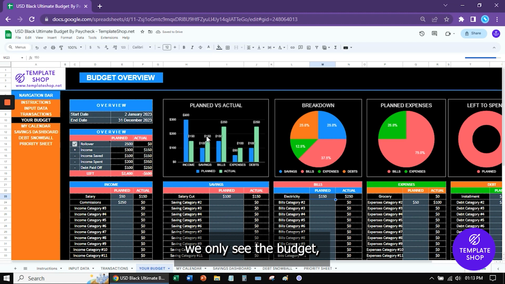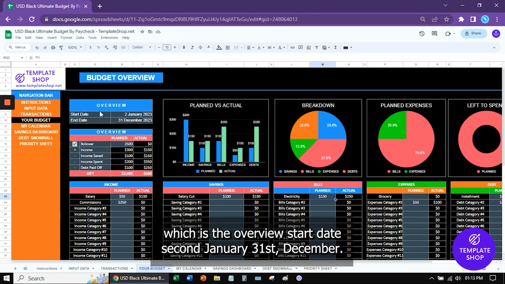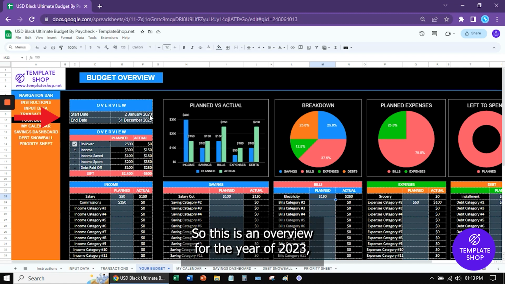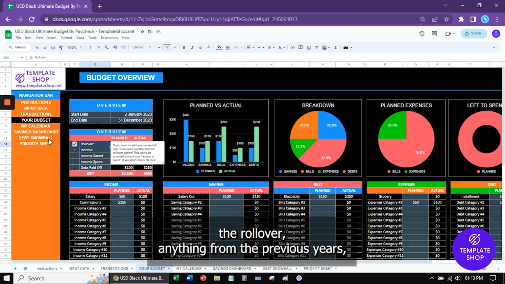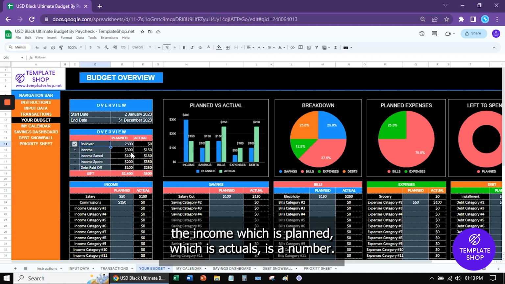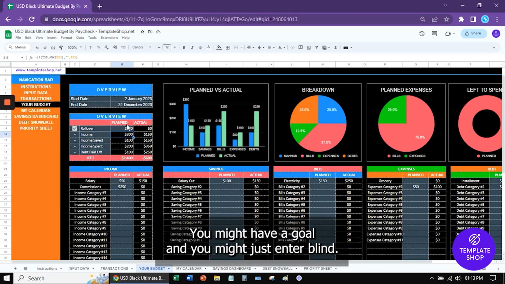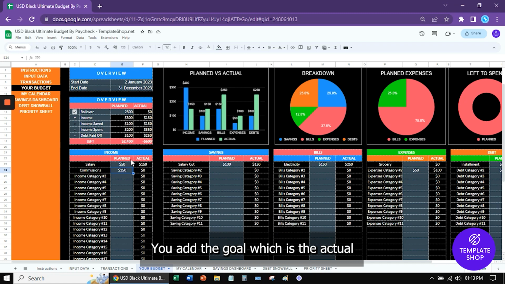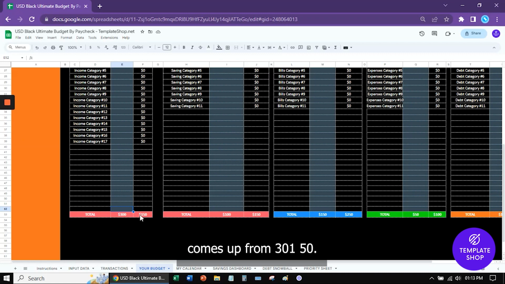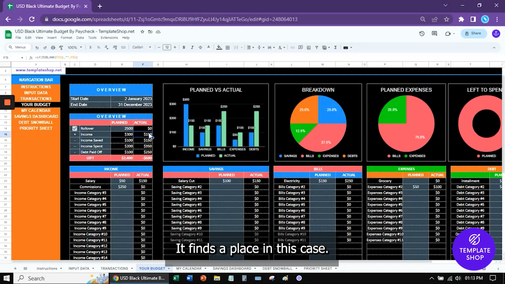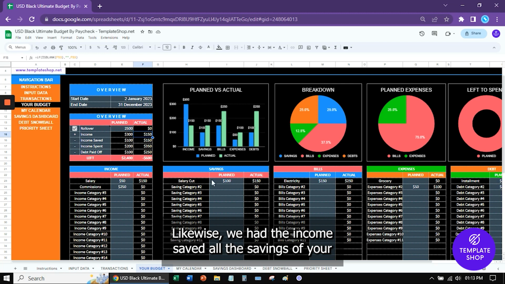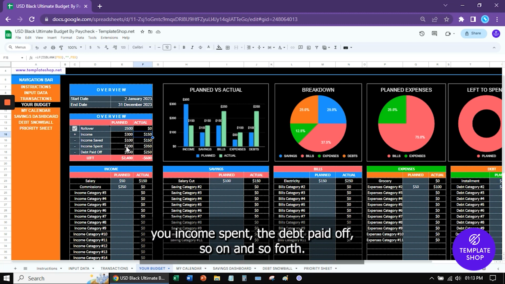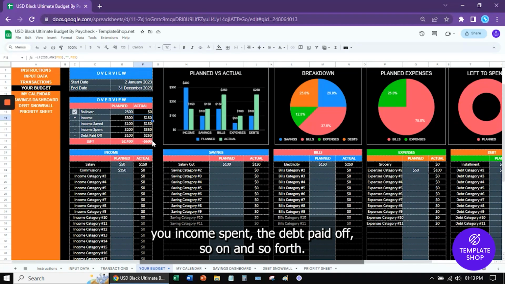Moving on, we see the budget, which is the overview. Start date 2nd January, 31st December. So this is an overview for the year of 2023. The rollover, anything from the previous years. The income, which is planned versus actuals. Planned is a number. You might have a goal and you might just enter the planned year. And the goal, which is the actual, comes up from 300 and 150. It finds a place in this case. Likewise, we have the income saved. All the savings appear here, the income spent, the debt paid off, so on and so forth.